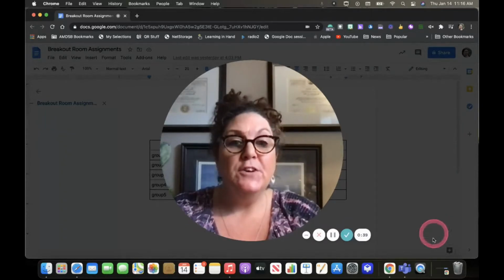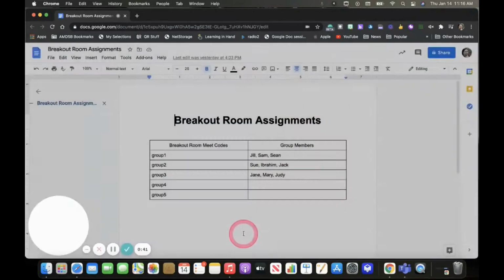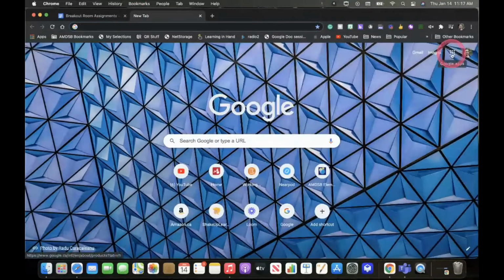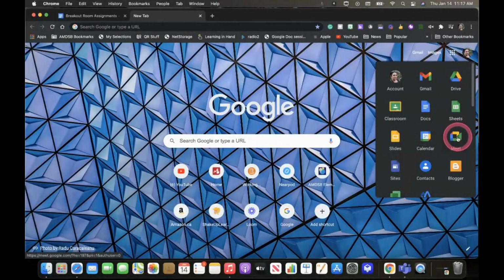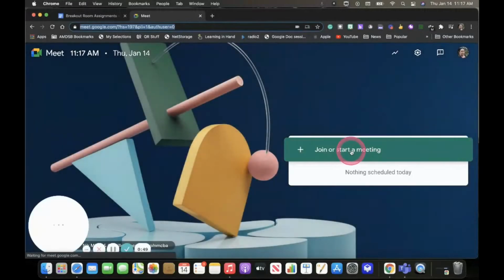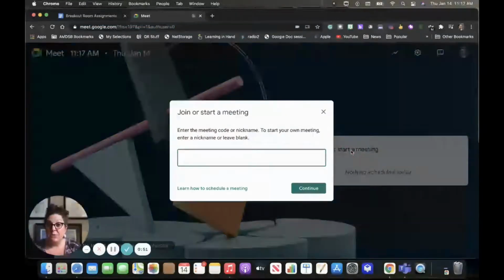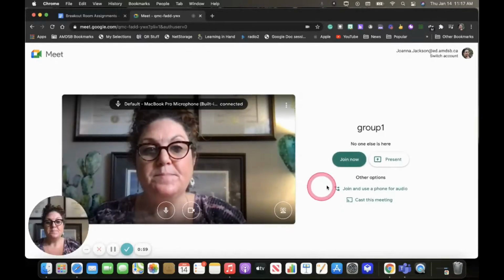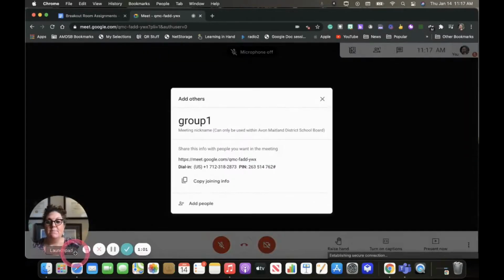So the first thing that you are going to do is go and open up your Google, go to your app picker, choose Meet. Join and start a meeting. And here's where you are going to create that nickname. So I'm going to call this group 1. Click continue. Join that meet.